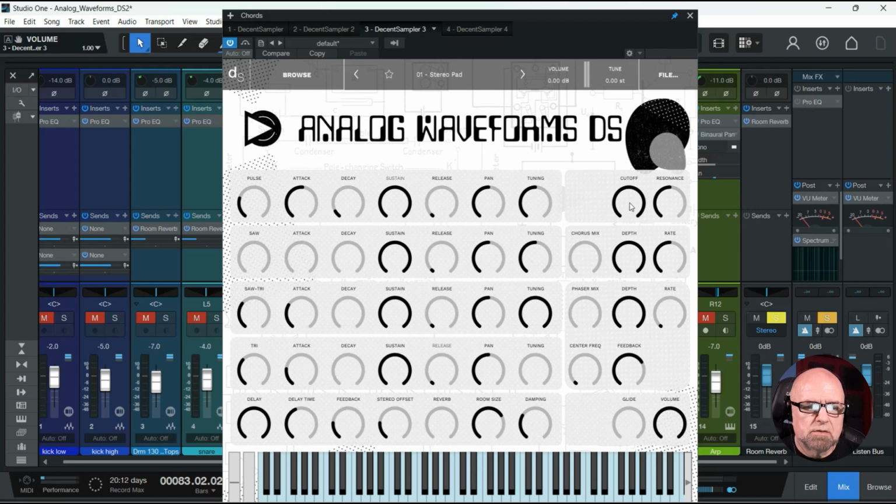Here's your filter, the cutoff, filter resonance. You have a chorus mix and a phase mix and a center frequency, which I think is sort of like a cutoff, and your glide. If you want to glide from one note to another as opposed to going directly from one note to another, you have a glide feature, and you can adjust the amount of glide, which is pretty interesting. But let's see if we can find a pad that we're going to use for our chords for this little arrangement that I put together.